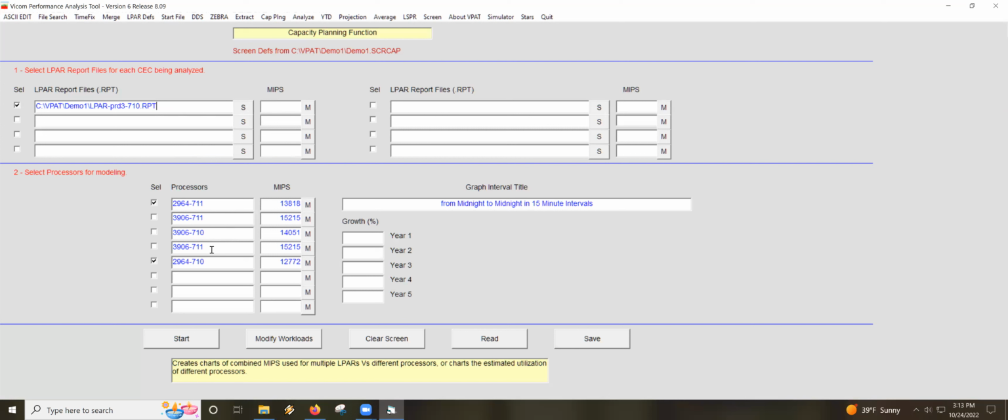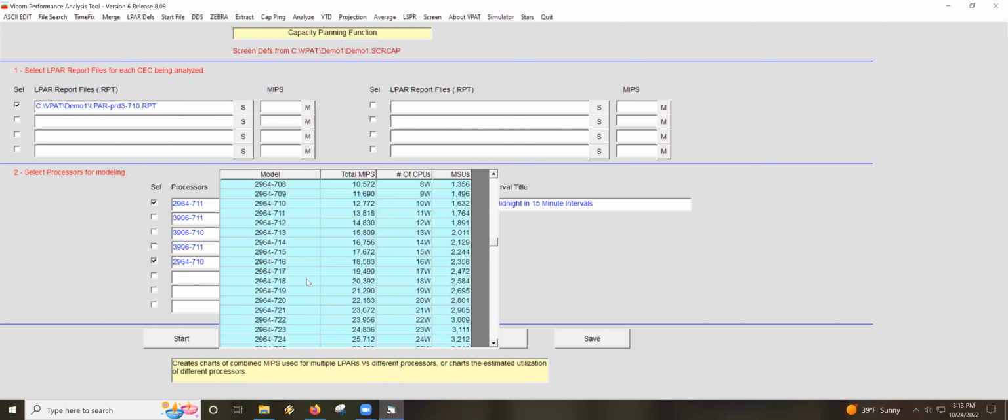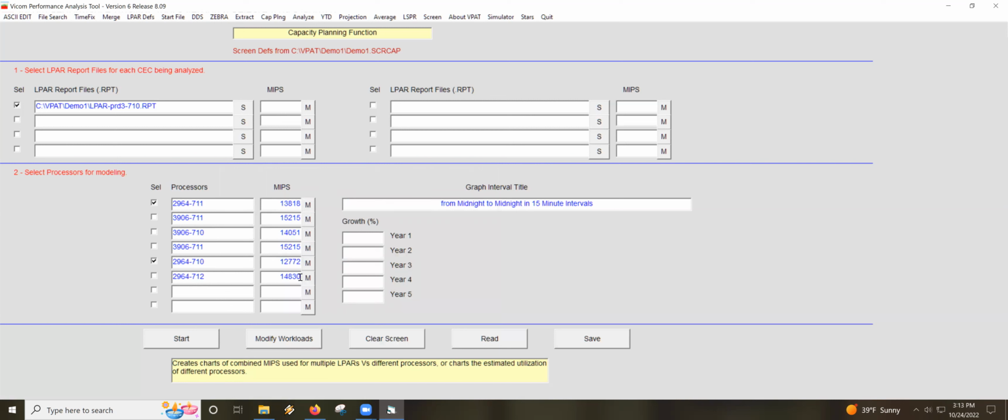Now, on the bottom, these are our target systems that we're going to project our capacity requirement against. So we have a 710 and a 711, and I think we're going to add in the 712 box now. We're going to click on an empty row, and we're going to click on the M button, and we're going to find our 2964 712, and we're simply going to double click on it. And now this shows up in our row, and we're going to select it to be part of our result modeling.